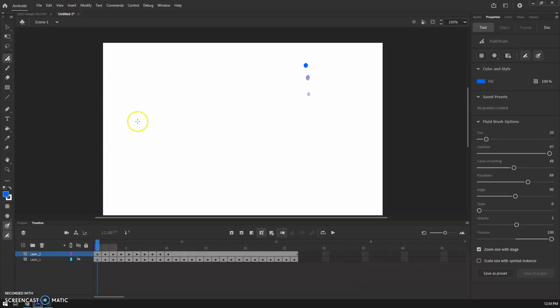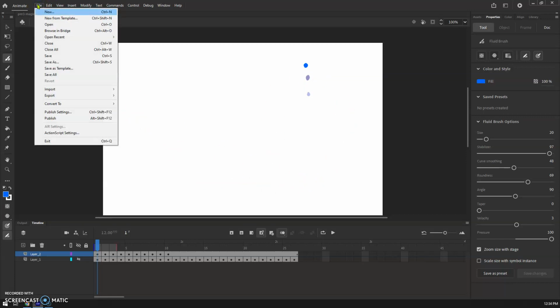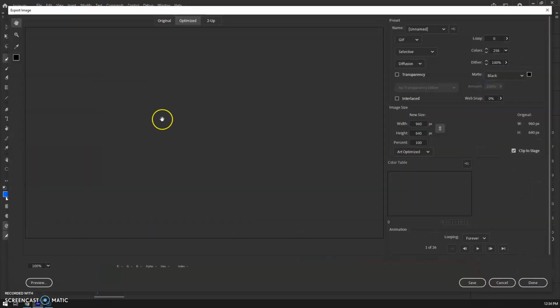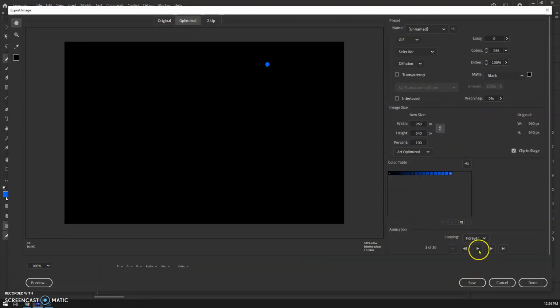It's as easy as exporting your animated GIF at the end. You just go up here, File, you export your animated GIF. It'll give you a little preview right here that you can watch, like that. And it's only showing one because I had the other layer hidden, I believe, right now. And hit save, and you'll have that GIF ready to go.